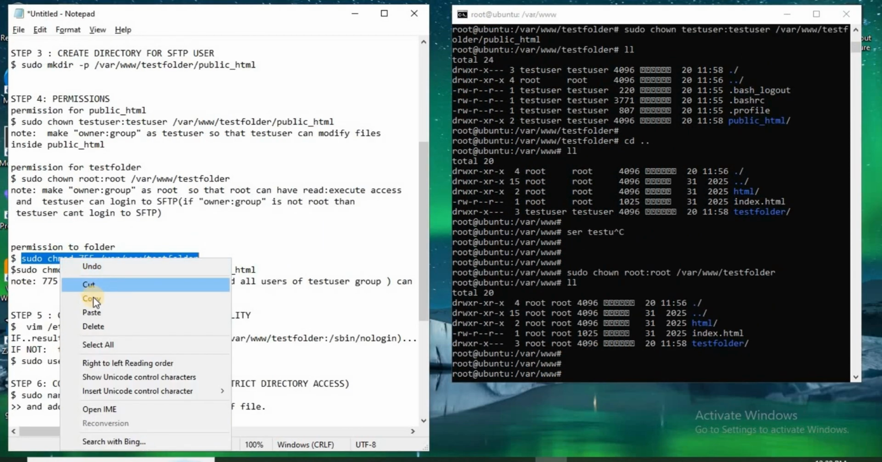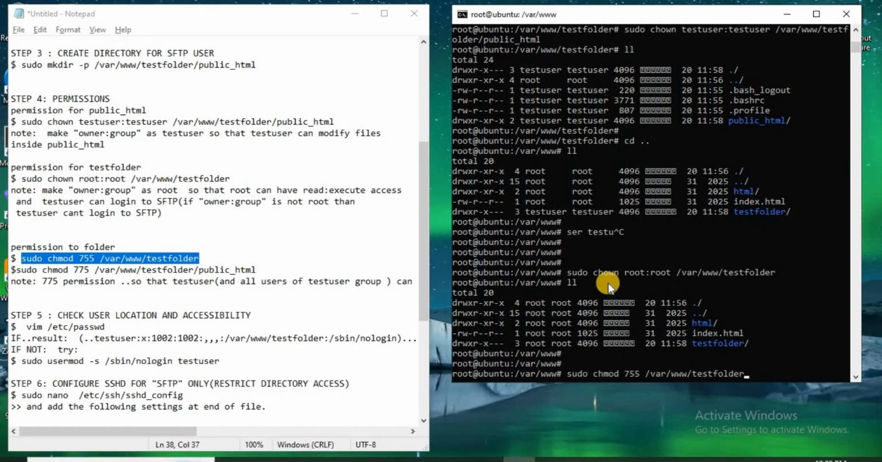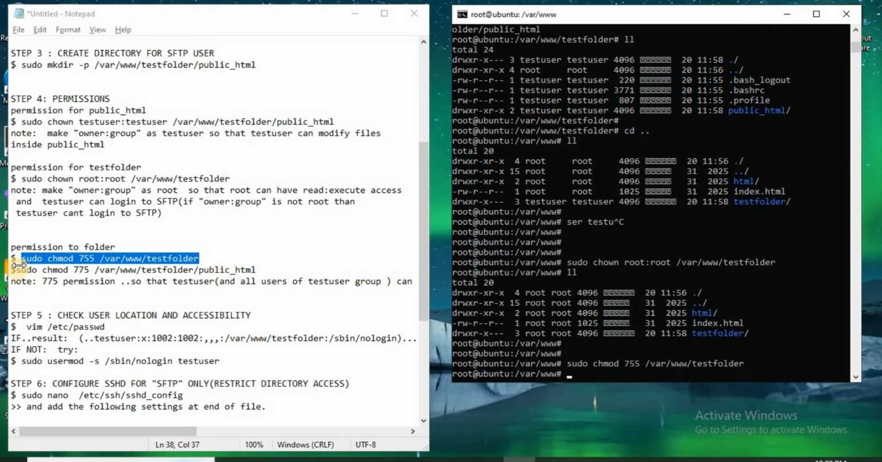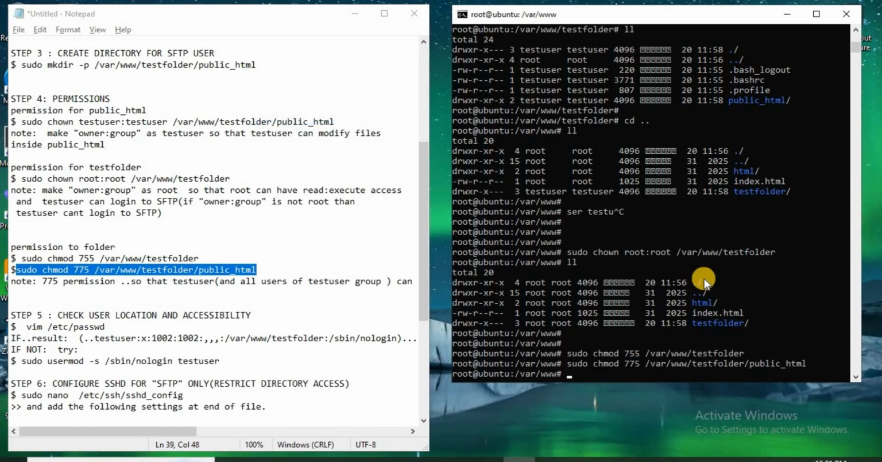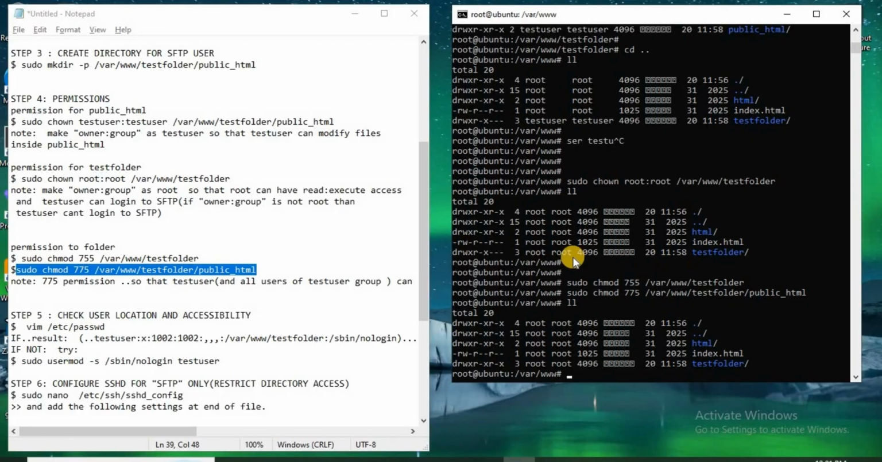Again, let's set up permissions for the folder. Set 775 permission for test folder, and also public_html. This permission is required so that the user can read and write into that folder. After this permission is perfectly set up, let's proceed to the next process.